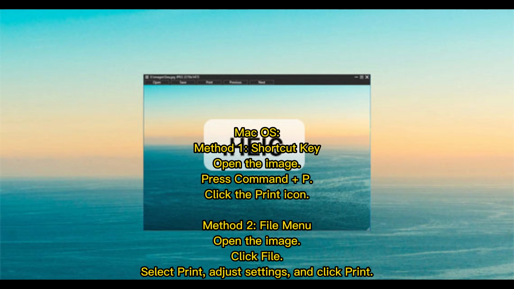Mac OS. Method 1. Shortcut key. Open the image, press Command+P, click the print icon. Method 2. File menu. Open the image, click File, select Print, adjust settings, and click Print.